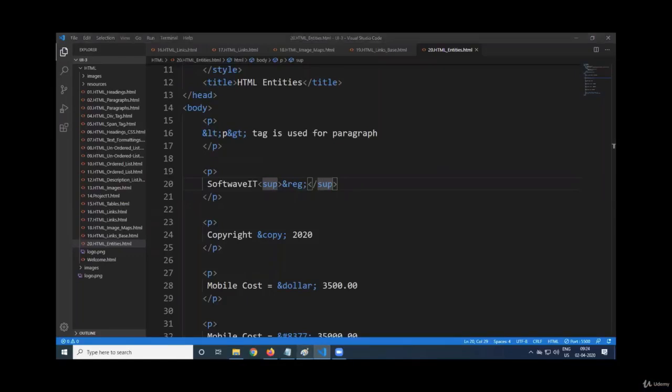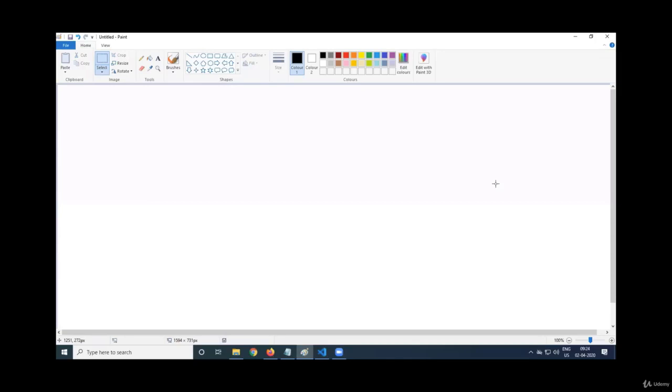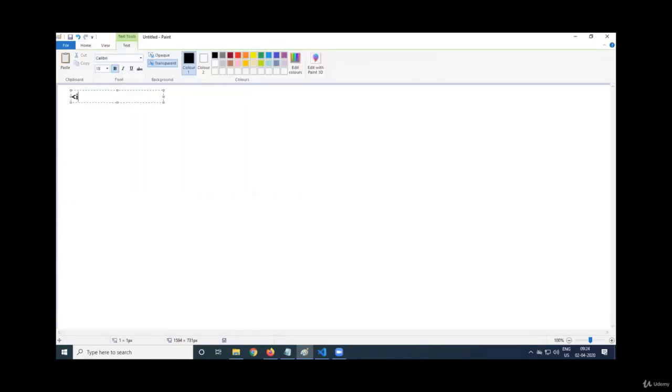The next thing we are going to talk about is iframe. So what is basically an iframe? An iframe is a tag. This iframe stands for inline frame. What is the purpose of that?